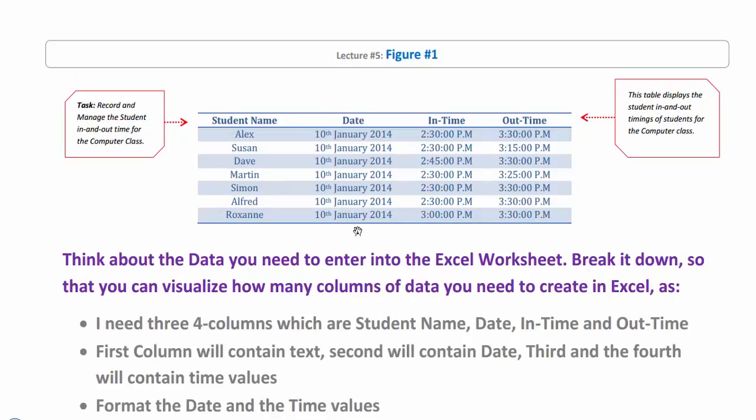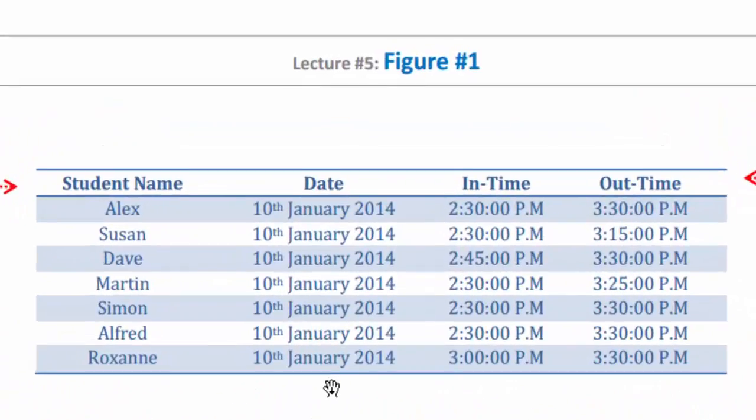Take a look at Figure 1, and let's say you're given a task to record and maintain the in and the out timings of students in order to analyze the punctuality of students for a computer class. You then of course decide to use the Excel 2010 program on your computer to store and maintain this information. Next, in order to record and maintain this information in Excel, you first think of the data you need to enter into the Excel worksheet.